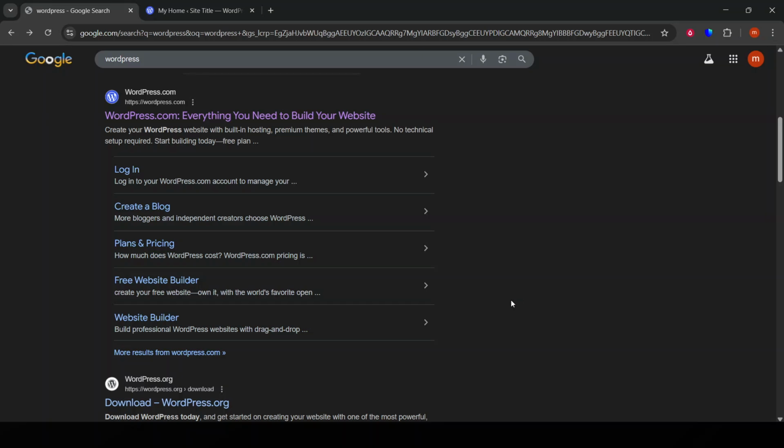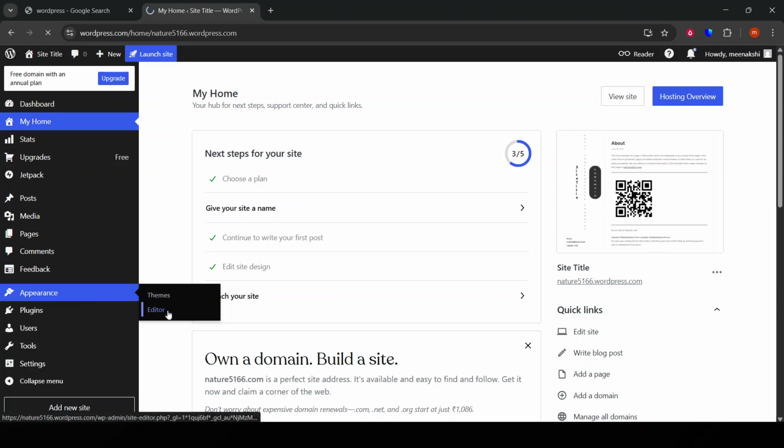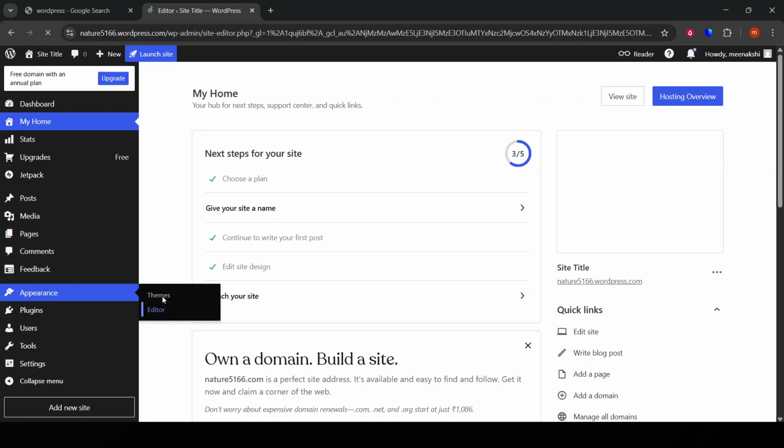First, you'll need to log in to your WordPress dashboard. Once you're logged in, navigate to the Appearance menu on the left-hand sidebar and click on Customize. This will open the WordPress Customizer, which is a powerful tool for making changes to your site's appearance and layout.